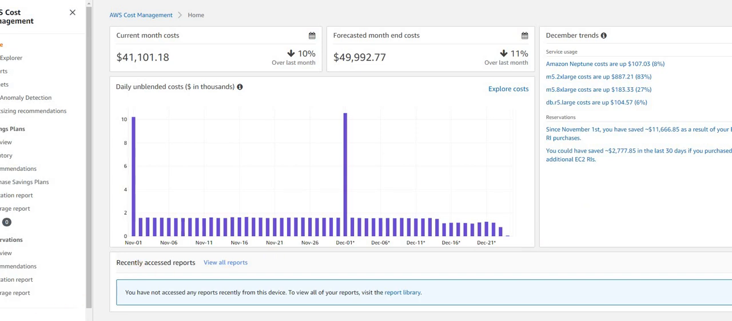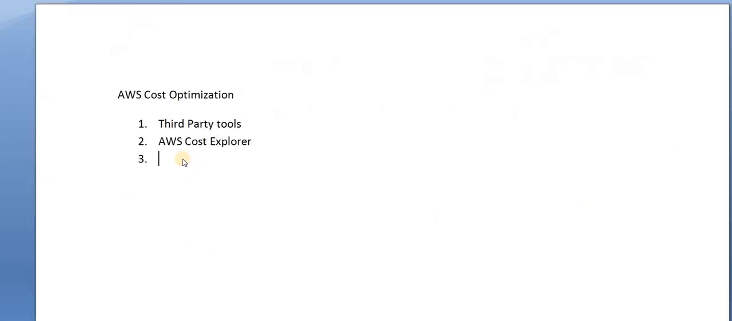As I said, while using Cost Explorer, I resized my EC2 instances. I made a few reserved instances, and it saved me around 11.5k dollars. Similarly, you can also do this. So we can add this point also: right sizing the EC2 instance. Right sizing EC2 instances will definitely reduce our costs.